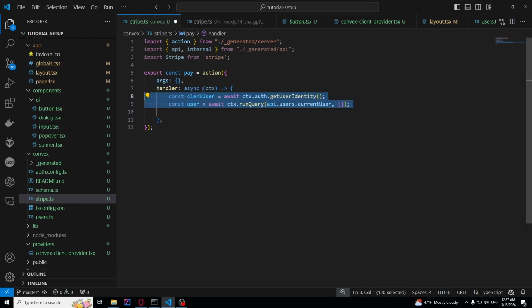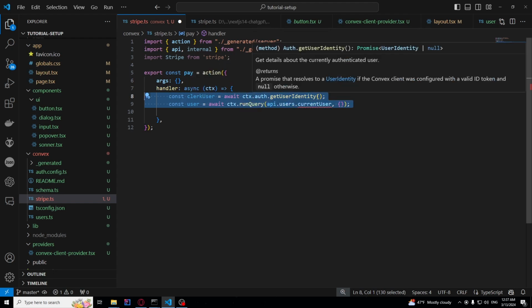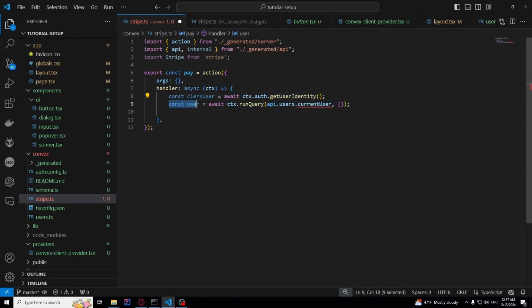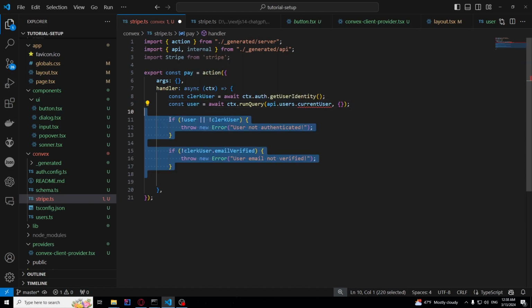Then handler, and then we're going to say const clerkUser = await context.auth.getUserIdentity, so the currently logged in user. And then we also need this user, which is going to be runQuery api.users.currentUser. So this will get the currently logged in user and read their data from the database. This is the Clerk user, and this is the same user but from our database. They have a bit different information. Then we need to check if it's null, then the user is not authenticated. Or if the Clerk user doesn't have the email verified, then we say the user email is not verified. So we want to have verified the email for this.